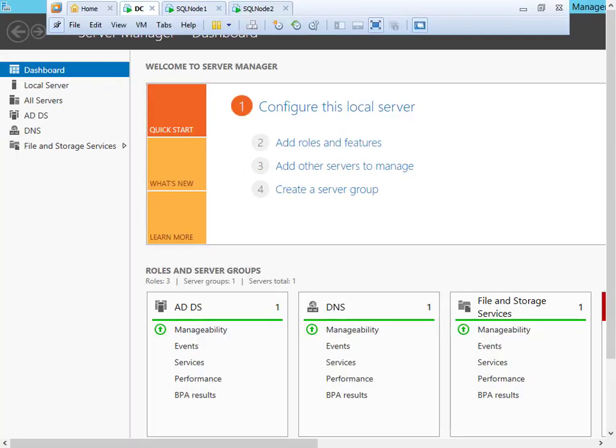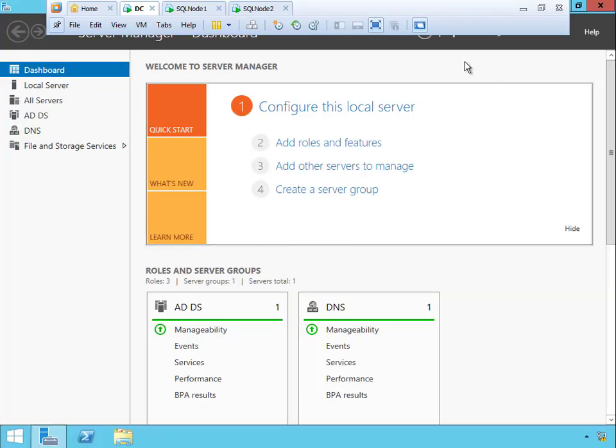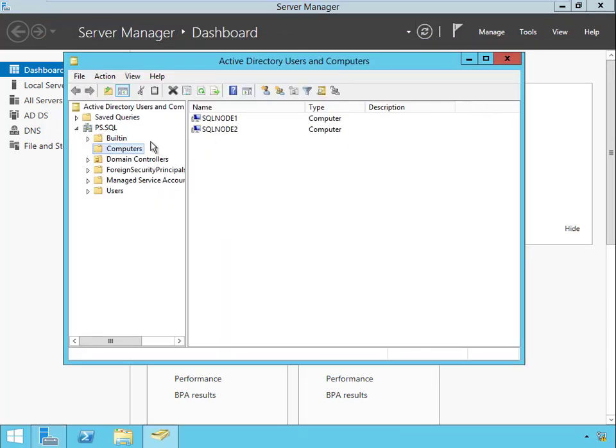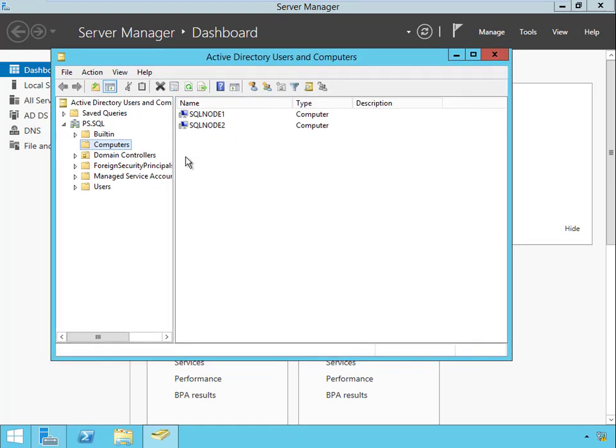Now let's go back to the DC and we'll look at a couple of these objects now that we're here. Let's go full screen so we don't have to do any scrolling. There we go. And I'll get rid of that guy right there. So we'll go to Tools, AD Users and Computers. And now you can see that under the computers we have both of our nodes that we just created.